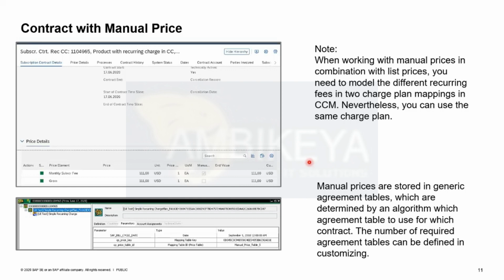So in case of a manual price, while distributing the contract, we also need to consider distribution of the manual price to CC. So here, for each contract, if we start creating a price table on its own, based on the number of contracts, we will end up creating too many price tables.